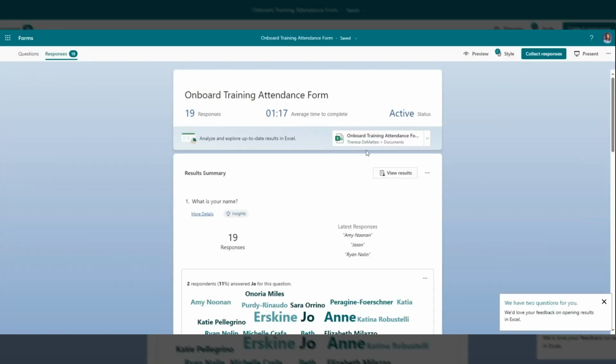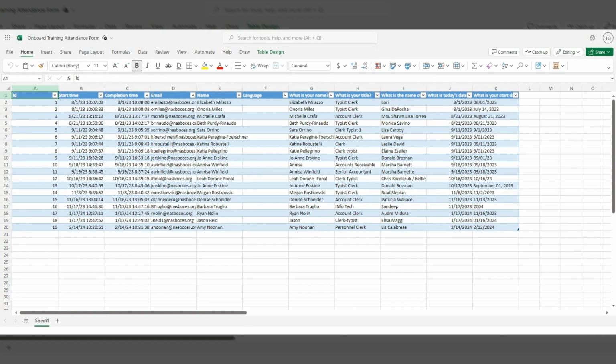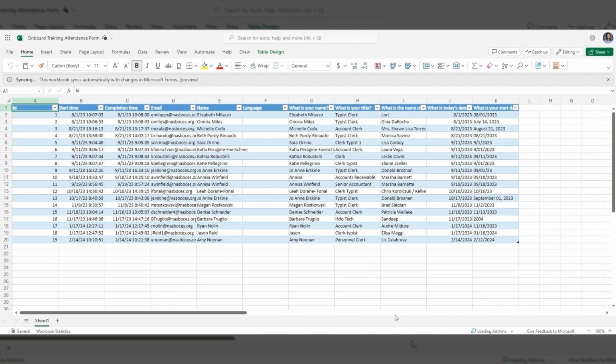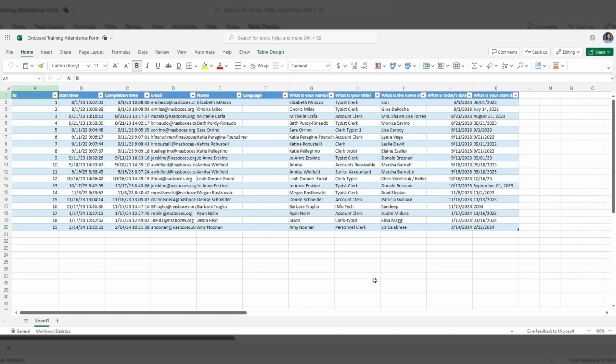So you can see here that if I come back to the form, that Excel sheet is now linked to the form. And if I click, you can see here that my Excel form is now automatically syncing with changes in Microsoft Forms, which you can see at the top here, which means I don't need to create a new Excel sheet every time a new response comes in. I have all of my data from this one form being pulled into this one Excel sheet.